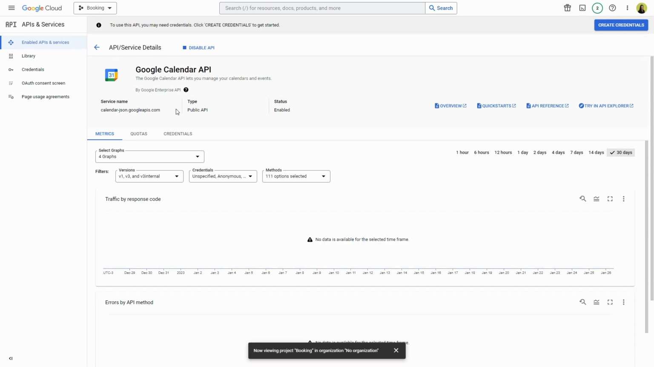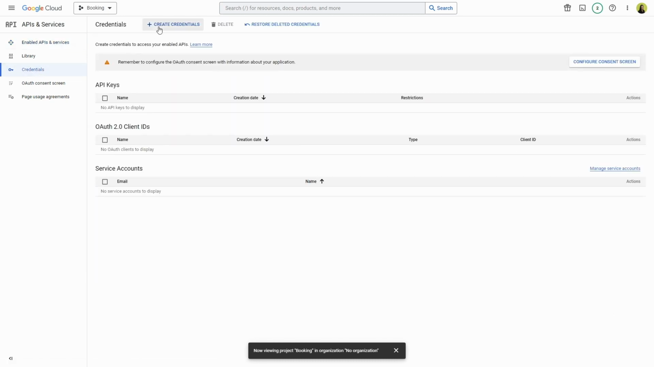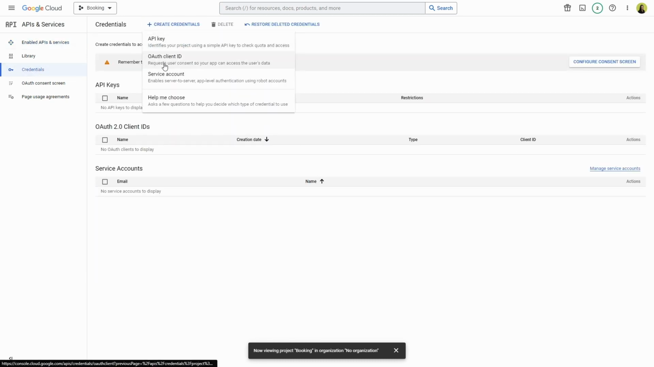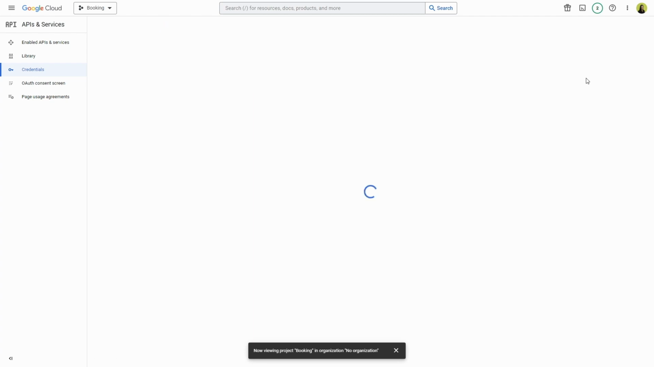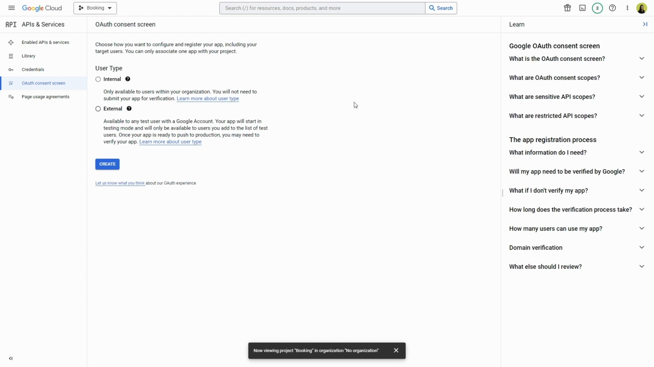Now what we're going to do is go to Credentials, and we're going to click on Create Credentials, OAuth Client ID. You'll see this message letting you know you need to configure the consent screen first in order to create the OAuth Client ID. Let's click on Configure Consent Screen. Here you need to select the user type. I'm going to select External and click on Create.